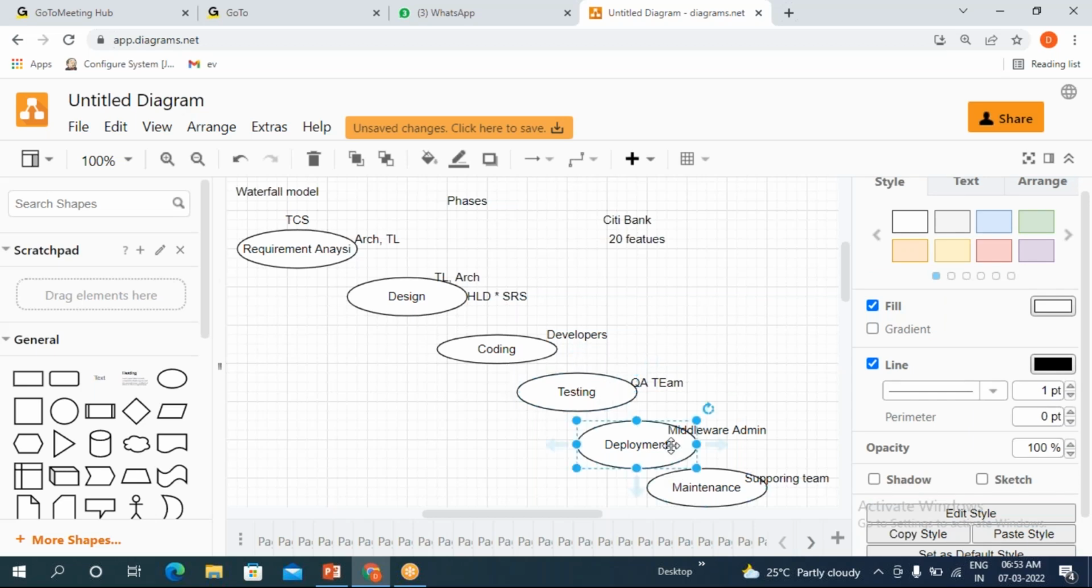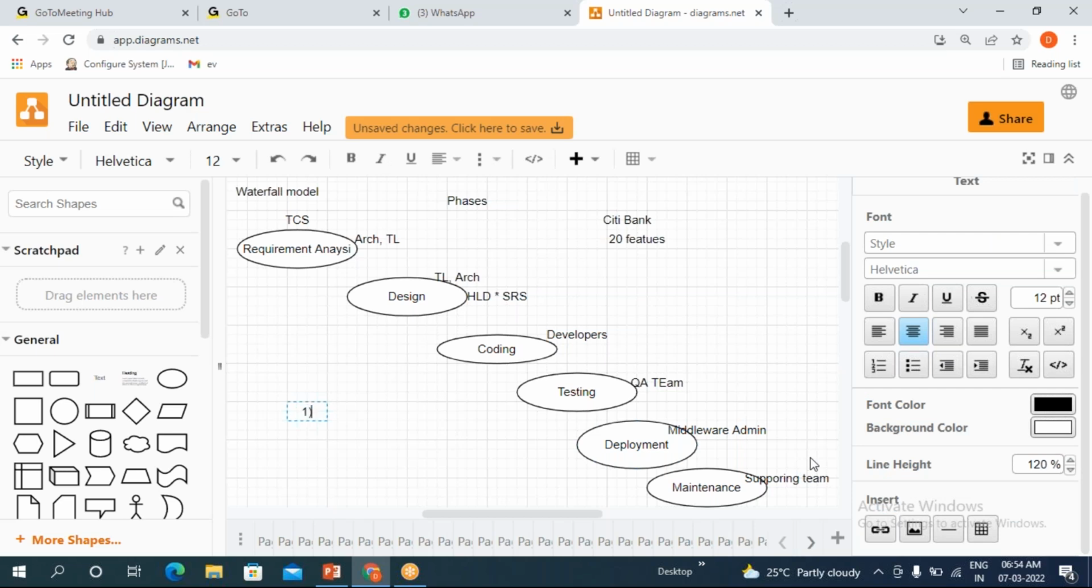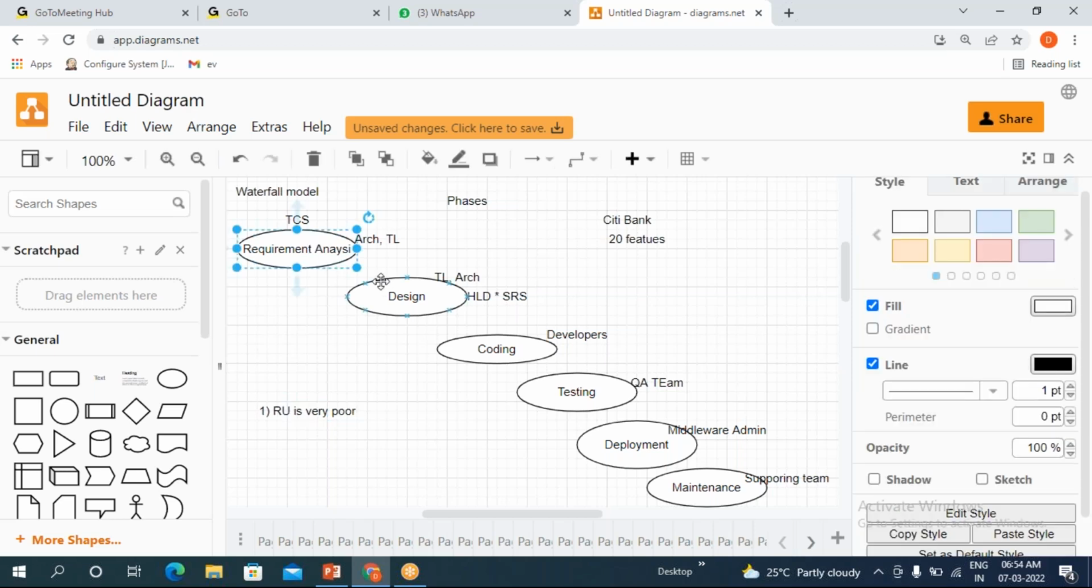Of course, if you are a deployment guy, like a middleware admin, you have to wait for some other days also. It is not good, right? Definitely, you are sitting idle for some time, which means I have to wait for the completion of all the phases. That means the first limitation of this waterfall model is resource utilization. Resource means employees only. Utilization is very poor. During this phase, only a specific number of people, only specified persons, are involved. Others are not involved. That's why resource utilization is very poor in the case of the waterfall model.